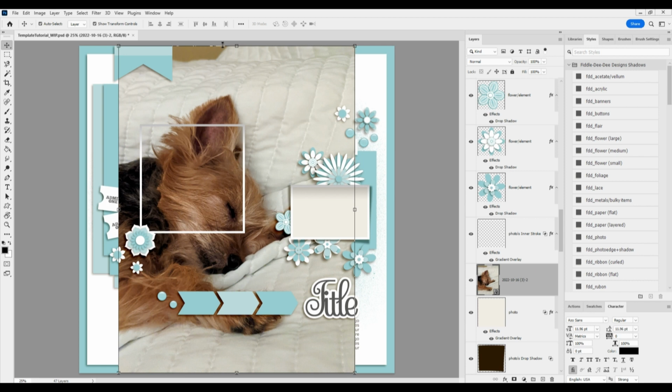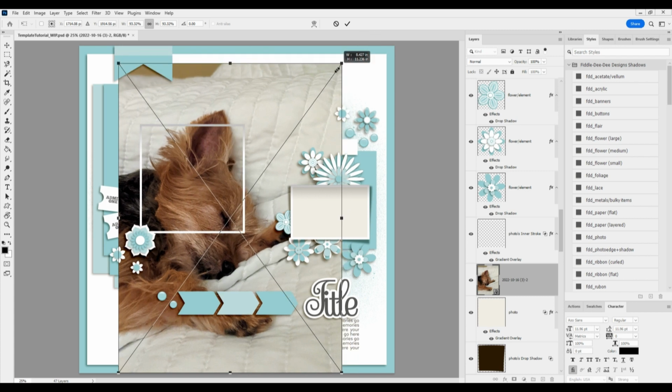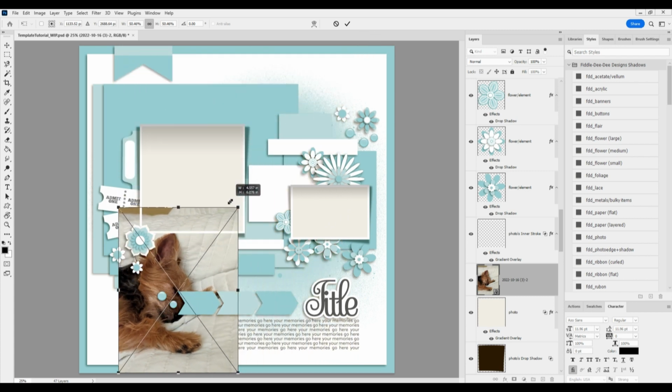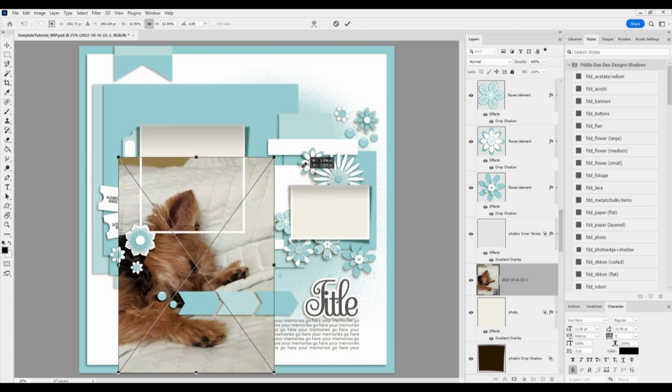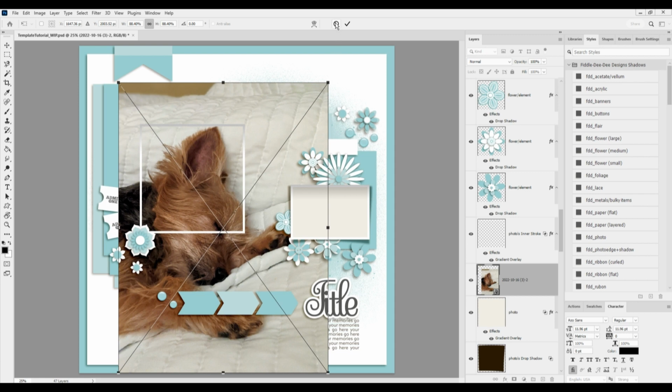And you'll see that I have little control boxes on each corner and at the midpoints on each side. And I'm going to hover over that one at the top till I get the diagonal arrow. And then I'm going to pull straight down towards the center.